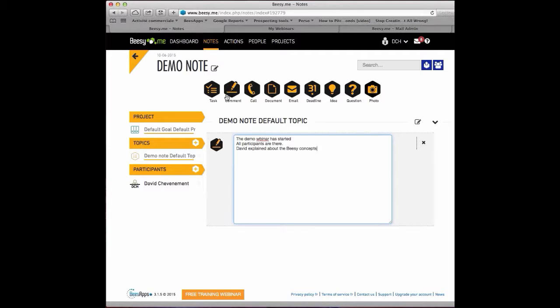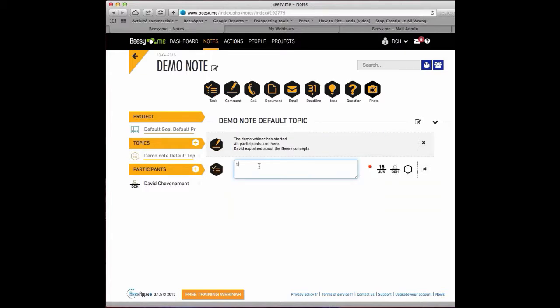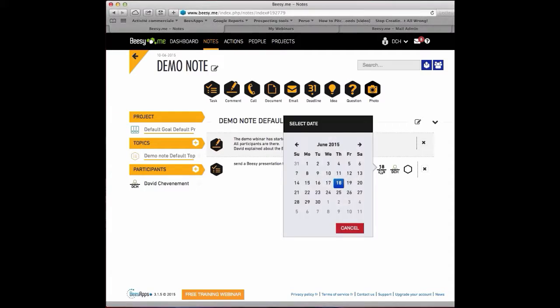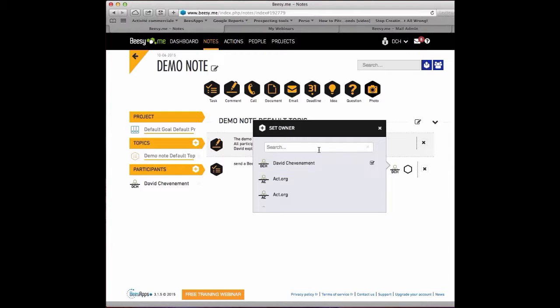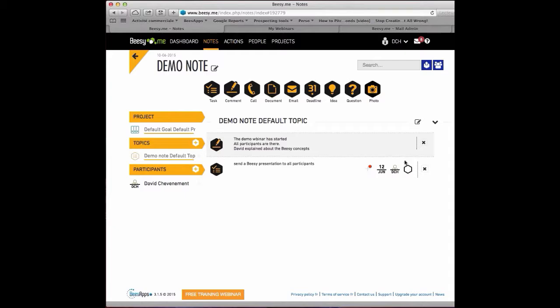And at some point during the meeting, I might want to add some actions I want to track. For example, I can add a task like this by just clicking on task and saying send a Beesy presentation to all participants. When I added a task, what Beesy did is that it activated tracking on the task, so I'm able to set a due date. For example, for sending the presentation, I want to send this for, let's say, Friday. And by default, it's assigning it to me, but I can change that and define someone else to act on it. I have a list of contacts there. And there is a status that says this is not completed yet, okay?